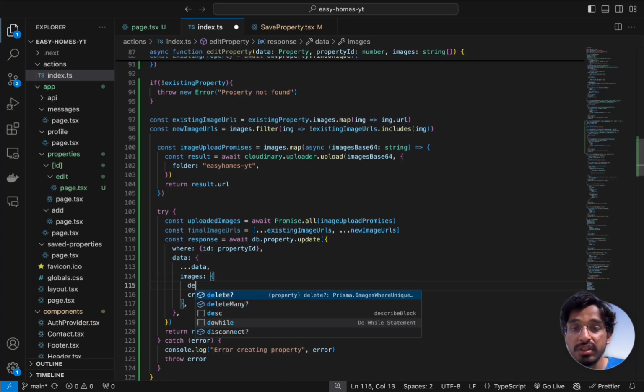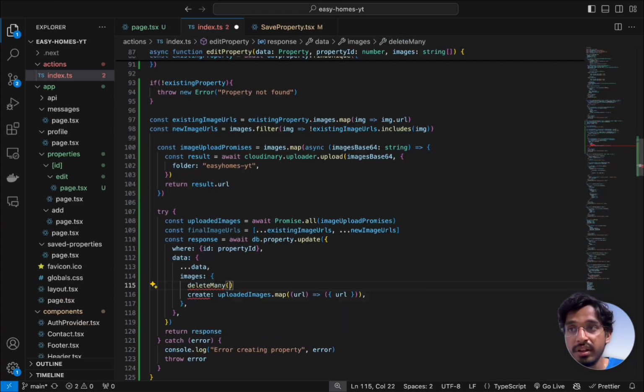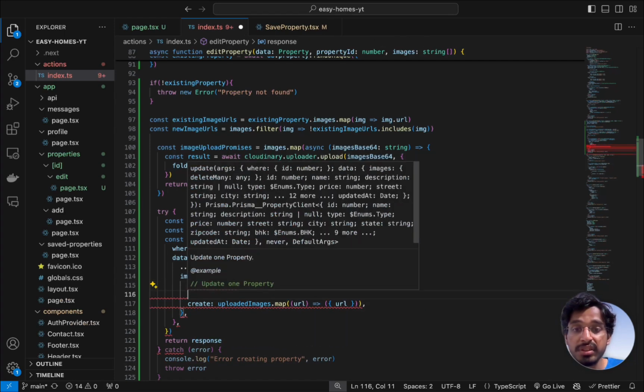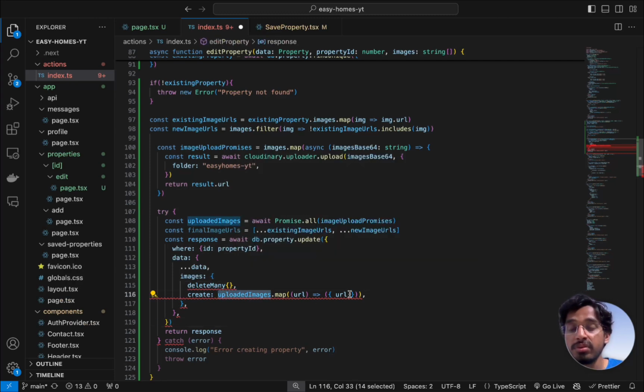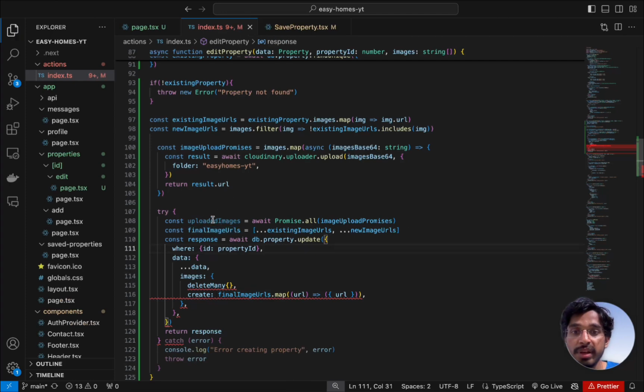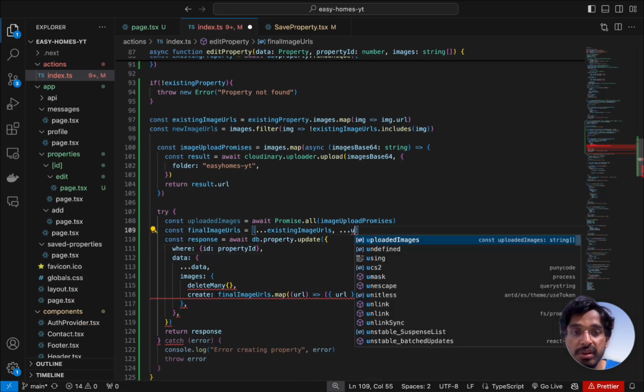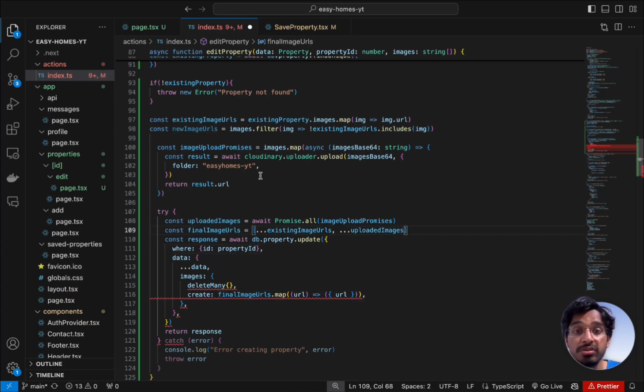So we can just use the deleteMany operator like this. This will delete all the images and then it will go ahead and create the new images. Okay, so this is now going to be the final image URLs. This particular thing here, sorry, this should be uploaded images, and let's replace that. And since we are already resolving all the promises for the new image URLs, so this needs to be newImageURLs.